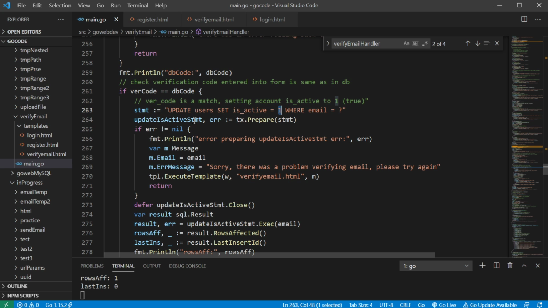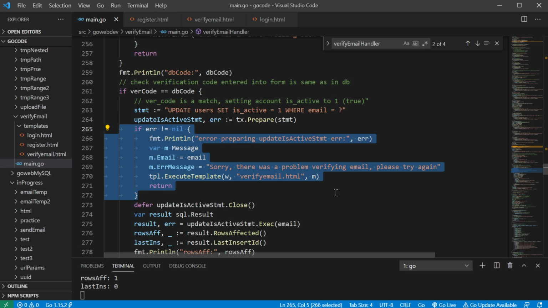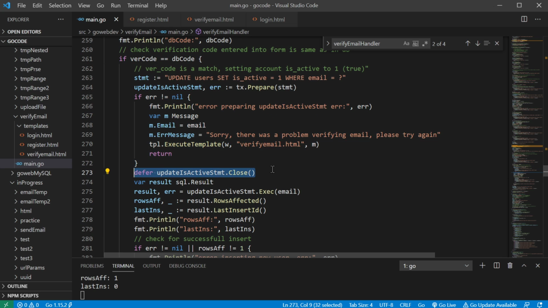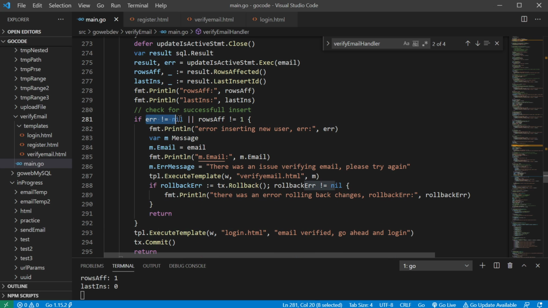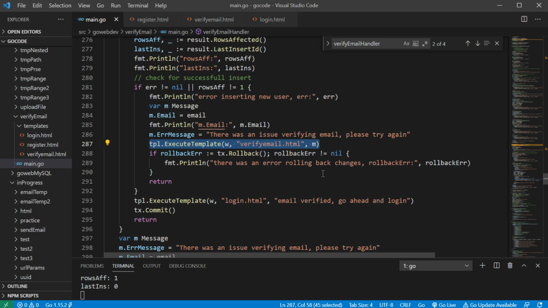So we'll create our statement. We'll prepare it. If there's an issue, we'll handle that. And then we'll defer, close this statement when we're done. We're going to look at how many different rows affected. And so here we're executing our statement, and we're passing in our email address. And if the error is not equal to nil, or if the rows affected is not 1, then we're going to run tx.rollback, after sending the user back to the verify email.html page.